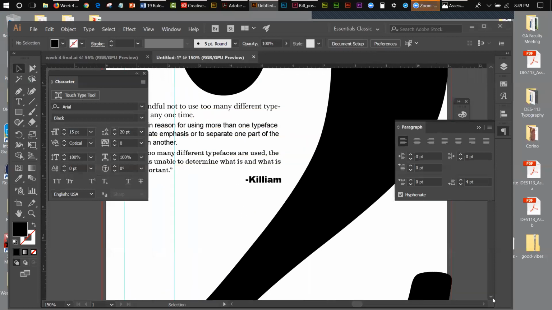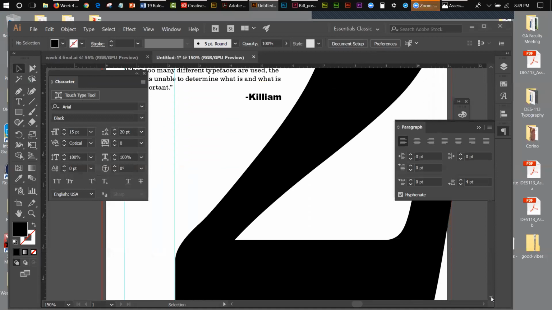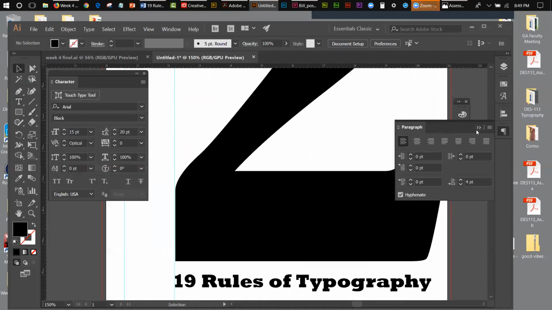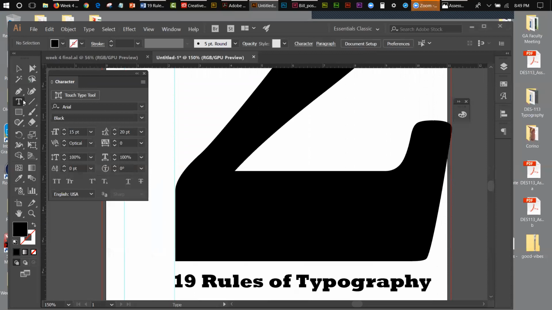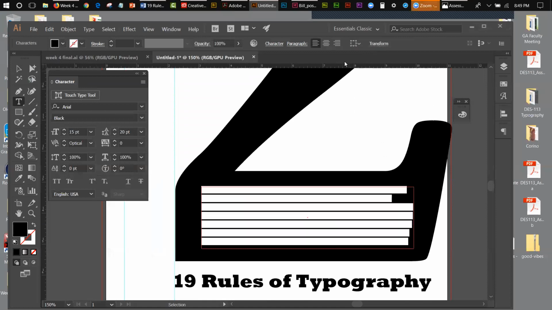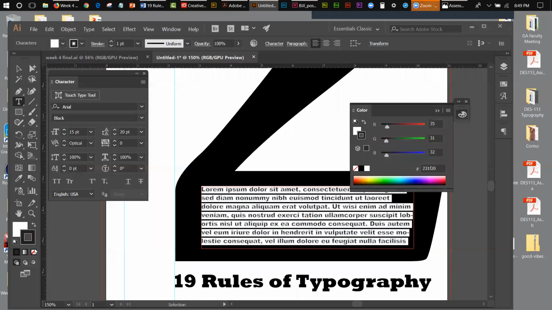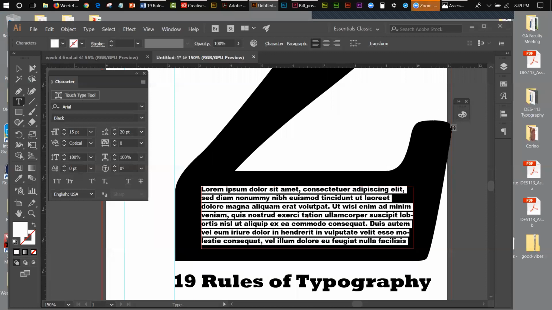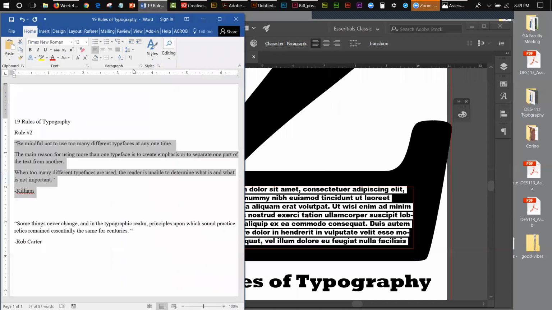And then I'm going to come down here, back right here to the last piece, which is this. I'm going to drag it and create a frame, create another text frame right here. This time the color of the text is going to change to white. All right, and I'm going to remove the stroke. So the text is going to be white in there. I made it white to make it easier for us to see. Go in here and go to my 19 rules, and I'm going to get Rob Carter statement.